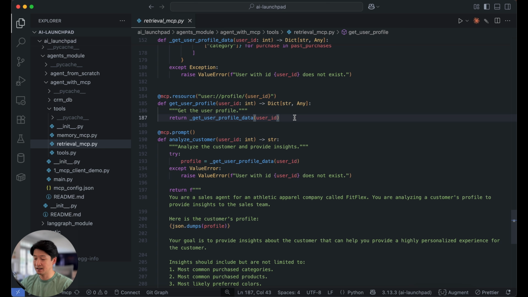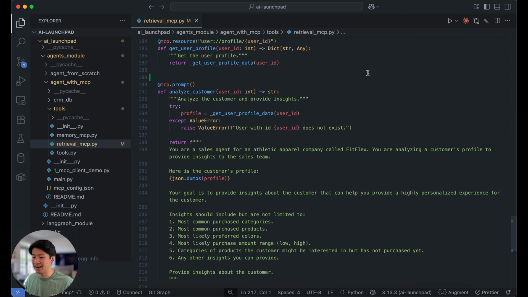And again, that could either come from us in the application, or it could come from the agent calling this resource as a tool, as we'll see in a bit, and passing in a user ID. Finally, we have the MCP prompt, which I feel like is the most underutilized part of MCP. So let's talk about the prompt that we're setting up here.